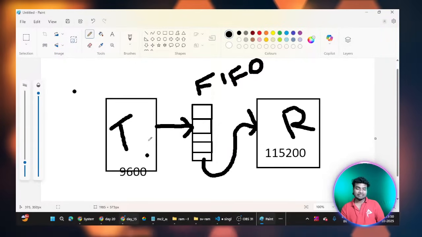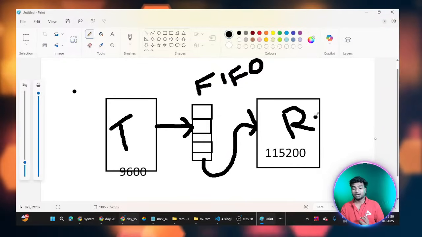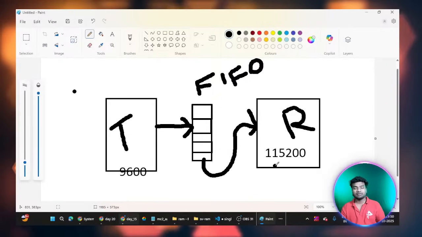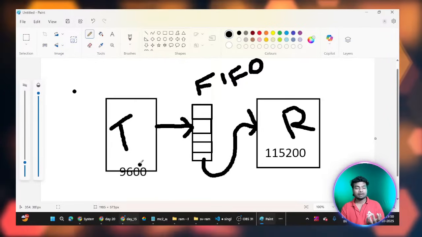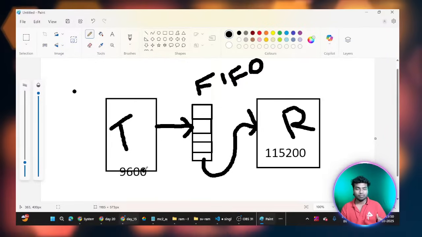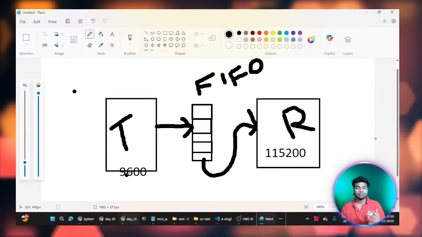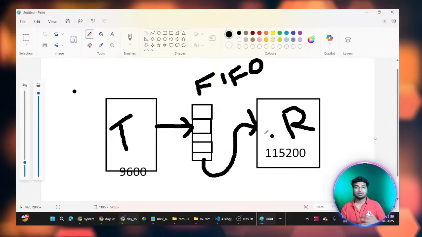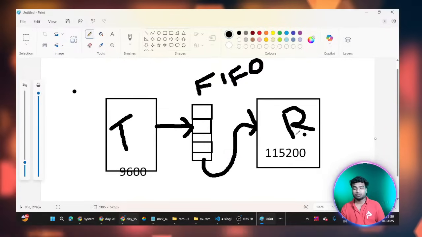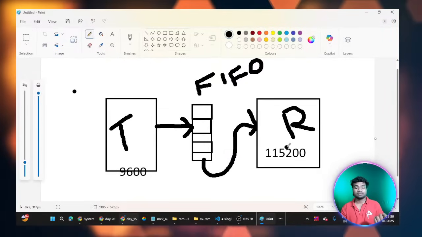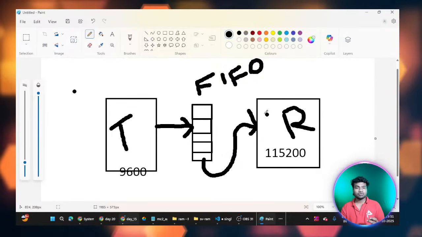Because of this transmitter device, this UART transmitter will send the data very slowly, but this UART receiver will get the data; it will always be looking for data very fast. Why? Because the transmitter device has a low baud rate, but the receiver device has a high baud rate. So 9600 is lower than 115200 baud rate. It will send 9600 bits per second, but it can receive 115,200 bits per second. So it will receive the data very fast.